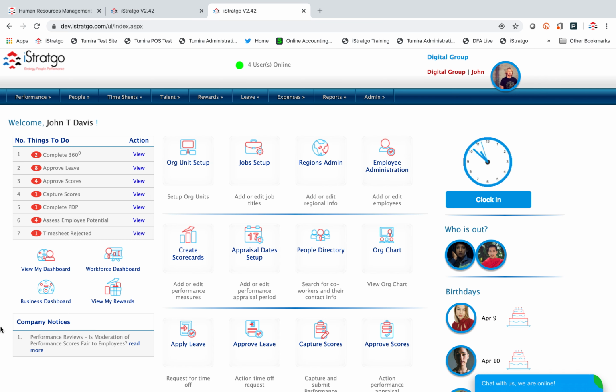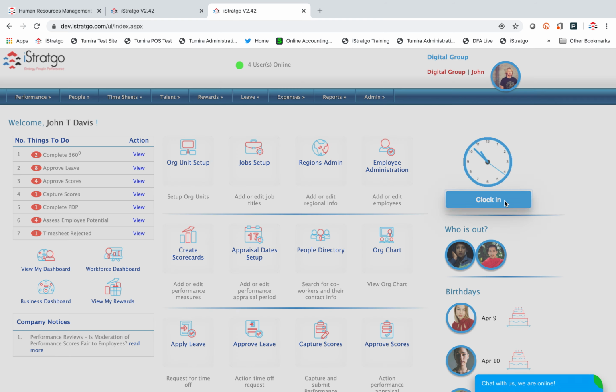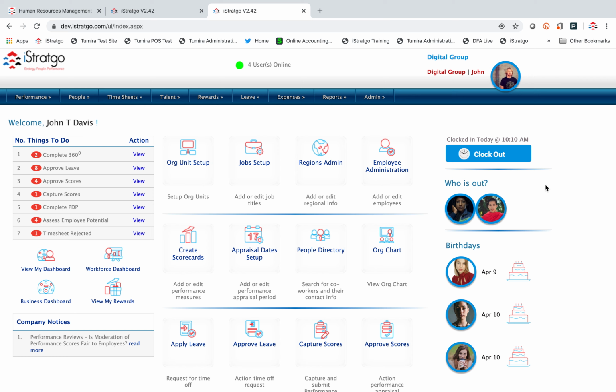Now, in terms of the look and feel, you can see we went for a very clean user interface. On the top left, you can see the things that you have to do. You've got your different dashboards. Underneath that, you've got your company notices. Here you've got shortcuts to the different modules or apps. And then you've got your clock in functionality. So if you're working from wherever you are and you need to clock in, you just press the clock in functionality and you're in.